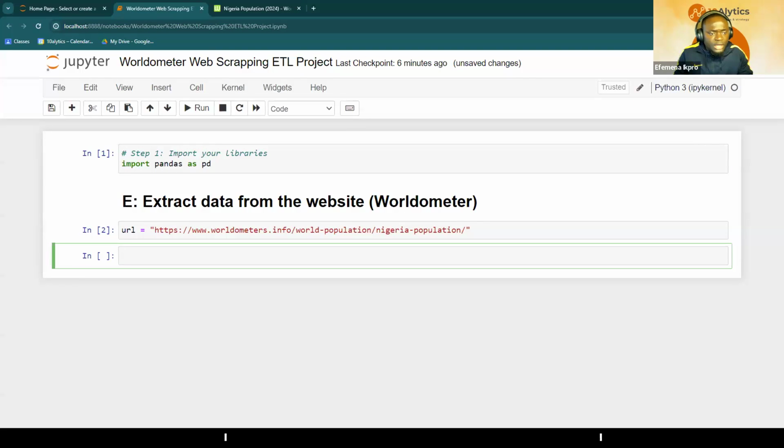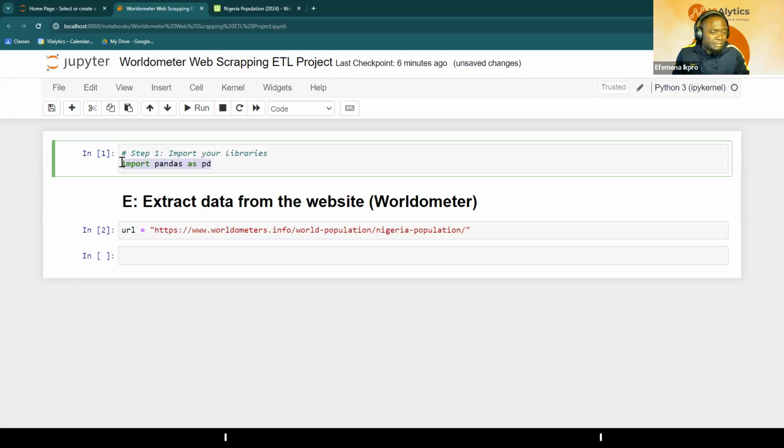So now what I'm going to do is, I imported pandas as pd. The whole essence of me doing pandas as pd is basically what we call an alias.